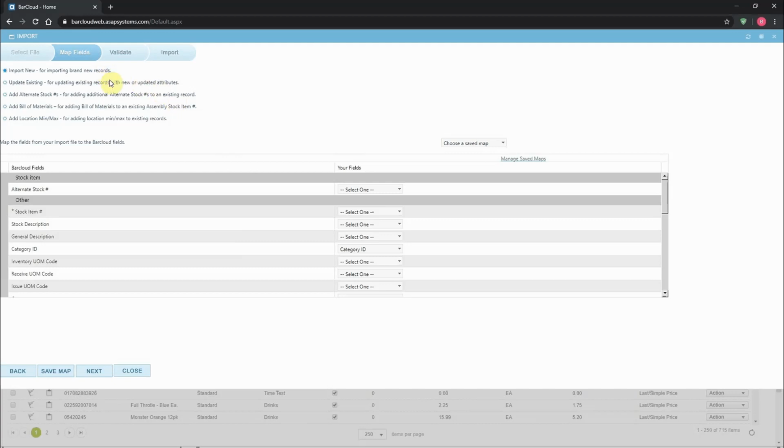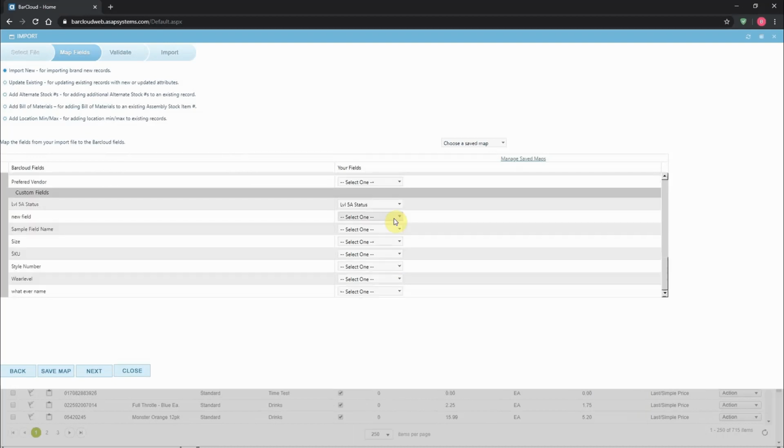The section below will have the BarCloud fields on the left, and drop-downs containing the file names from row 1 in Excel on the right. Simply select the field names from the drop-downs on the right to match the BarCloud field on the left. Any fields whose name in Excel matches the field name in BarCloud will be automatically linked. Any fields which users have added to the system will be located at the bottom of the import process. As you can see here, we have the Level 5A status field.